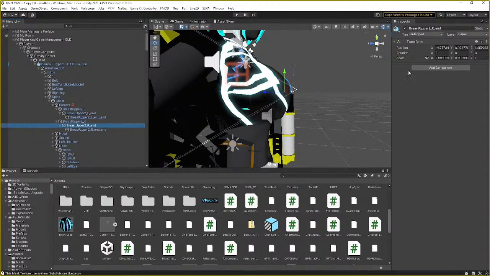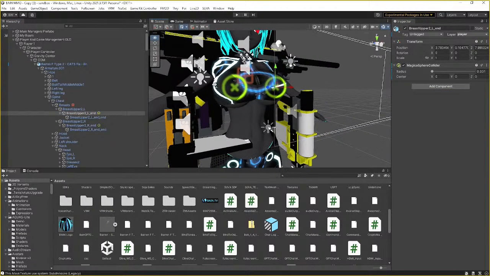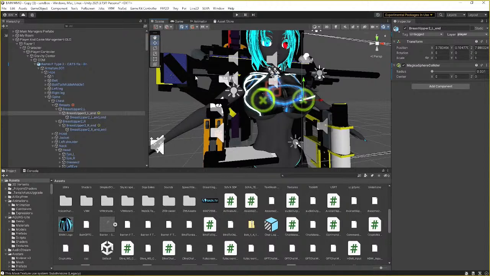Yeah, here's where we're gonna put the collider. We're gonna put a magical sphere collider. There and there. So those are spheres, and we need to adjust the spheres.